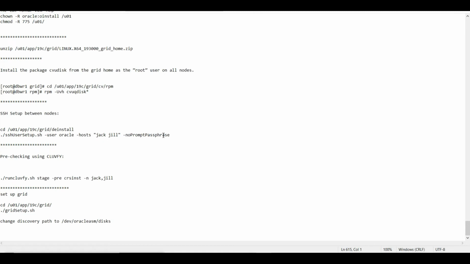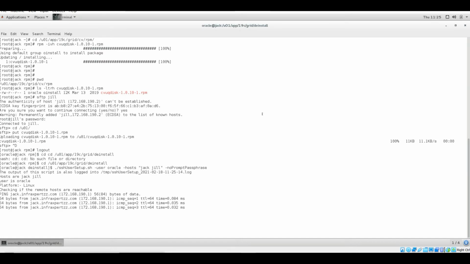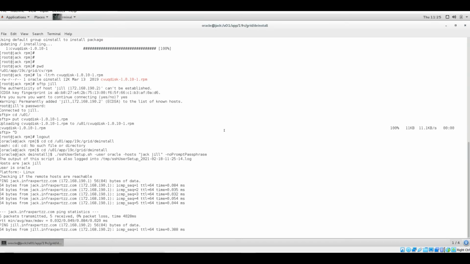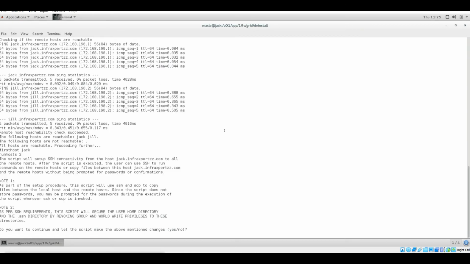Let me just copy and paste it. It will ping both the nodes to check whether both my nodes are reachable or not, and then it will ask for the password. So do you want to continue and let the script make the above changes? What are the changes? As part of the setup procedure, this script will use SSH and SCP to copy files between the local host and the remote host. Since the script does not store the password, you may be prompted for the passwords during the execution of the script whenever SSH or SCP is invoked.